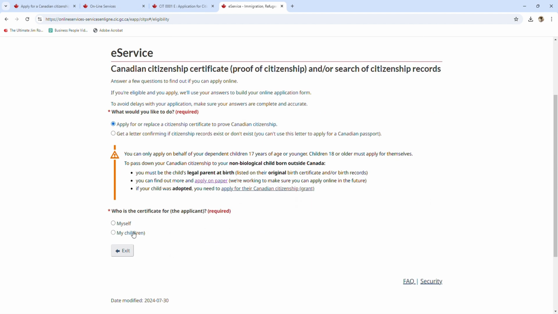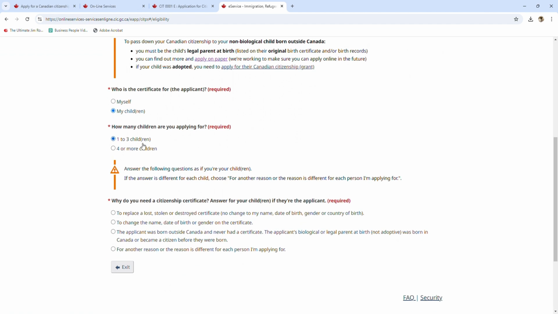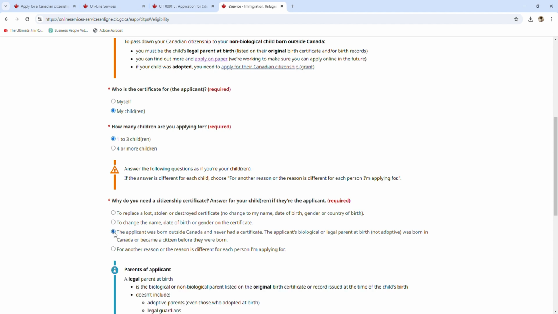For my child or my children, I have how many children? I have from 1 to 2 to 3. Why do you need a citizenship certificate? In my case, I select this one, the applicant. My son was born outside of Canada and never had a certificate. The applicant means my son's biological parent who at birth was born in Canada or became a citizen before the child was born. Like I was born outside of Canada, but I got citizenship already before my son was born outside of Canada.